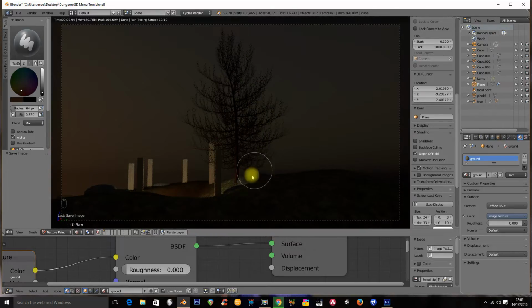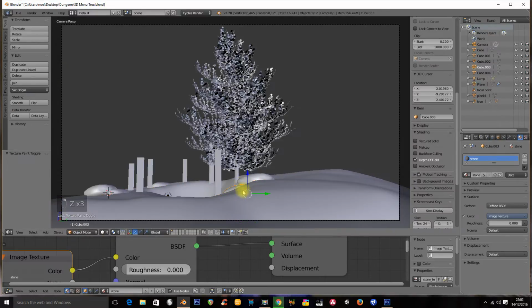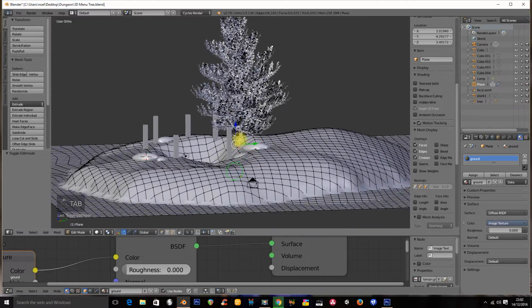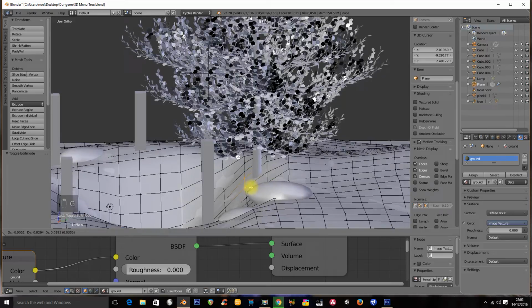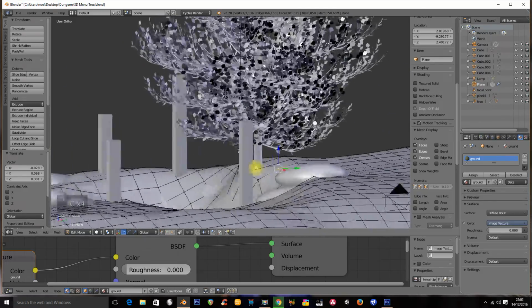Okay. And the only other problem we have here is the position of the tree. So let's fix that. Let's get out of texture paint mode. And I could move the tree, but it's going to be easier actually to move the terrain and ensure that it's, yeah.